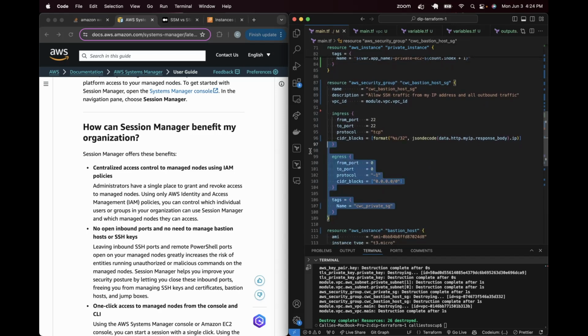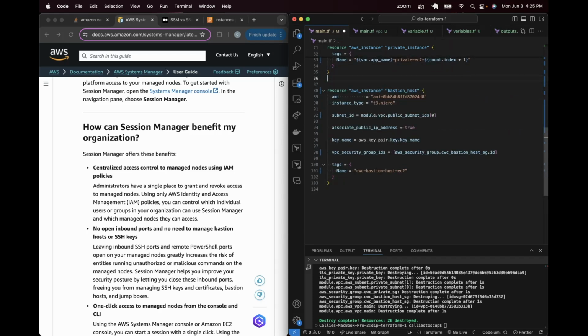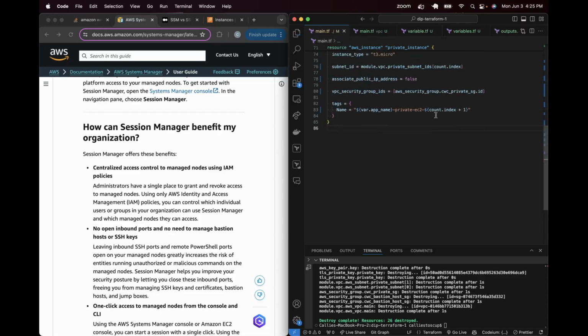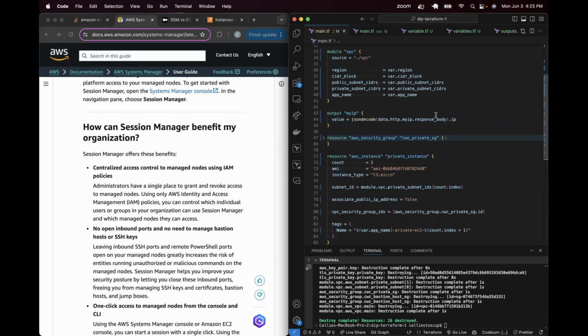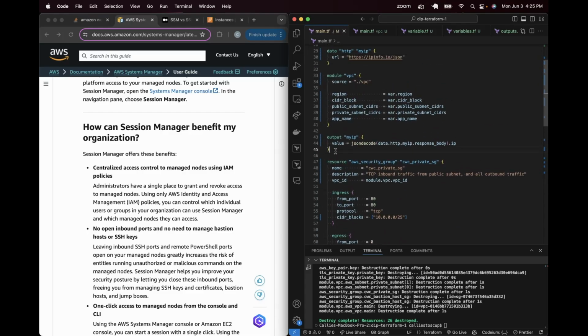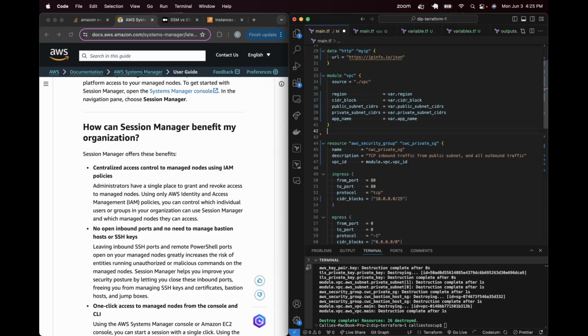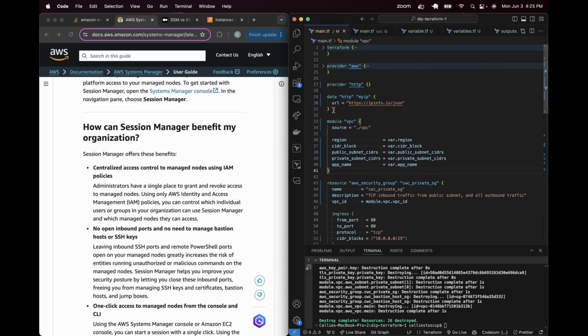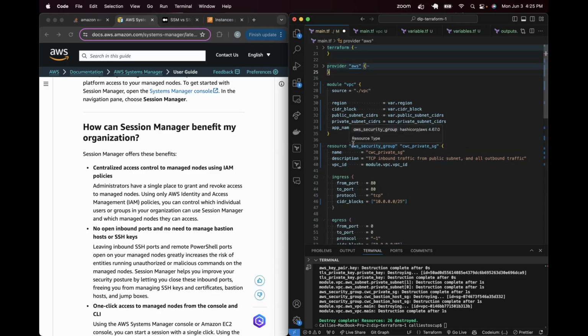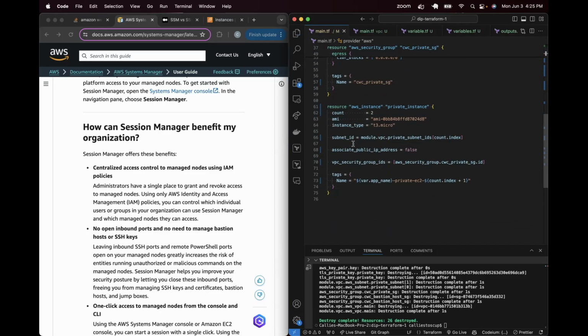All right, we don't have a bastion host, so we don't need a bastion host security group. And we don't have a bastion host, so we don't need a bastion host instance. Perfect. Now, why did we need our IP address? Well, we needed our IP address because we needed to be able to SSH from that IP address. So now that we don't need to SSH, we also don't need to go out and get our IP address. And because we don't need to get our IP address, we don't need the HTTP provider. So you can see this really cleaned up so far.